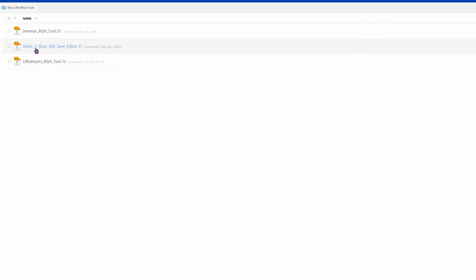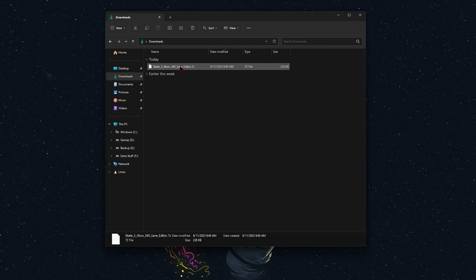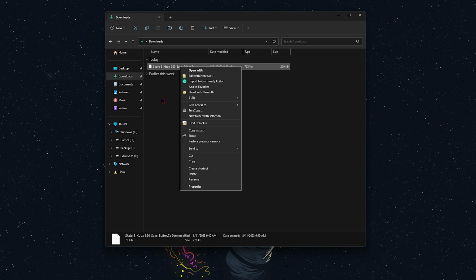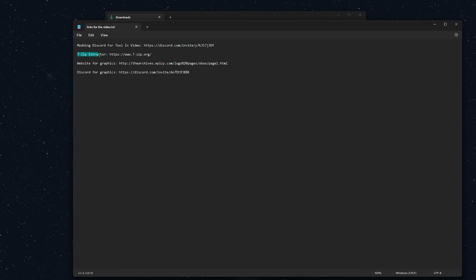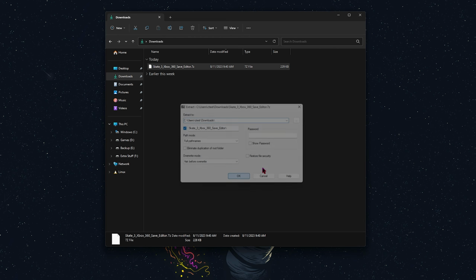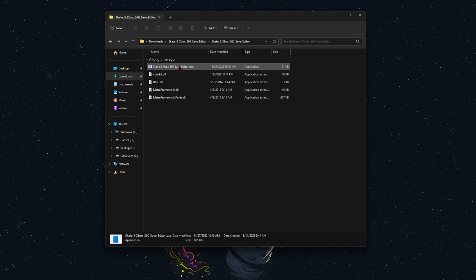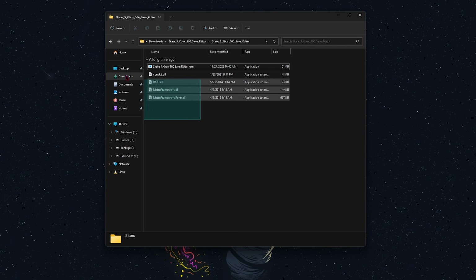You're going to go ahead and click this MediaFire link, and this middle one right here, the Skate 3 Xbox 360 save editor, you're going to go ahead and click this, and then you're going to click download. Once that is downloaded, you are going to need to extract it, and that is why I left 7-zip in the description if you don't have an extractor already. All you're going to do is right click it, and then you're going to click extract files, and you're going to have a folder just like this, and here's the exe for the tool and all that stuff.